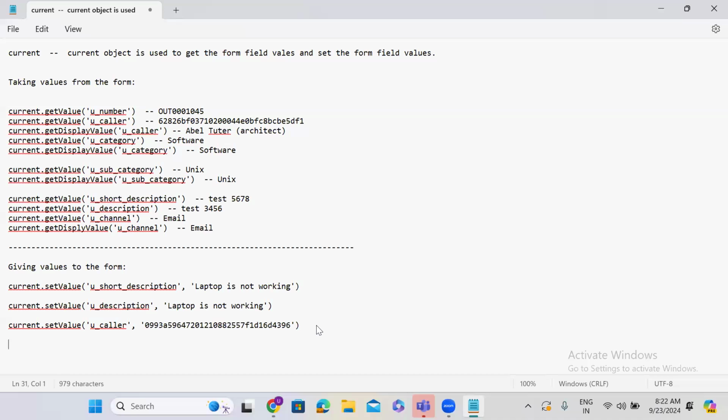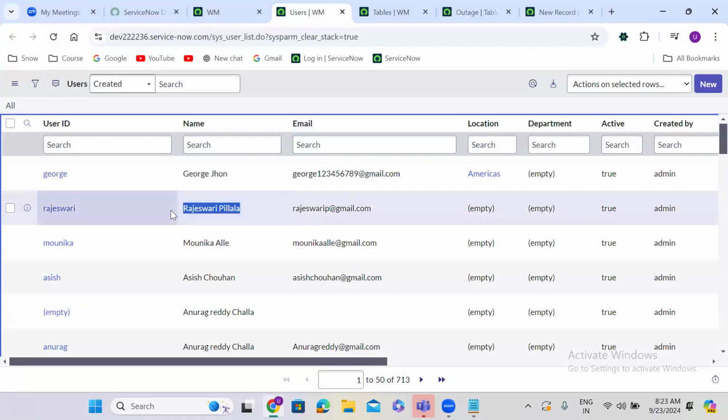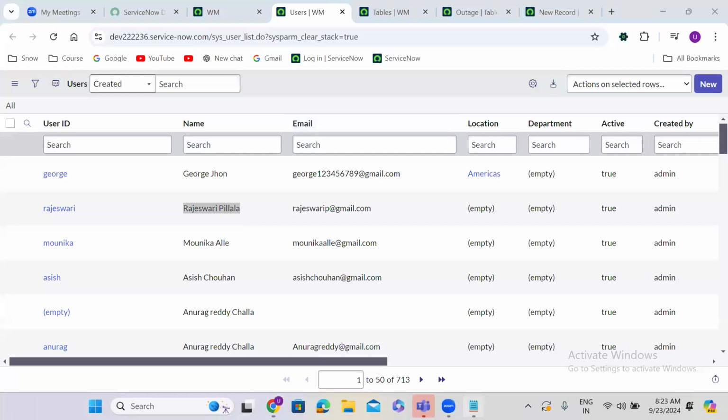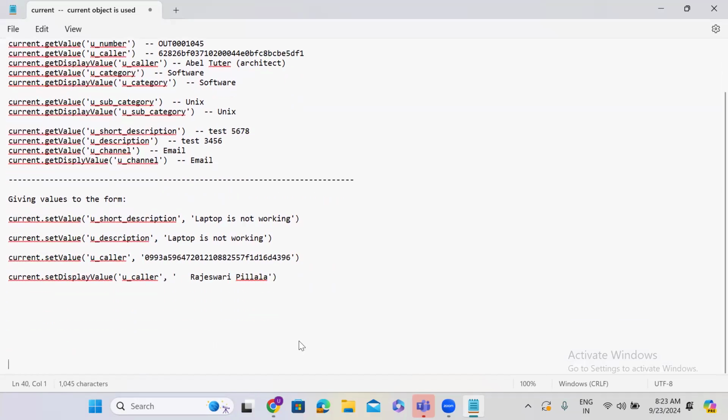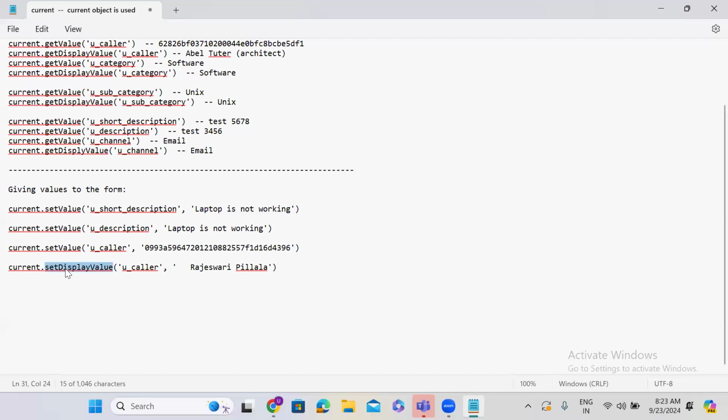So in place of system ID, if I want to set the Rajeshwari display name, you have to use current dot set display value. You can directly pass Rajeshwari's name here. Okay. Getting my point? You can directly pass Rajeshwari's name here if you use current dot set display value. So I want to set the category field value.